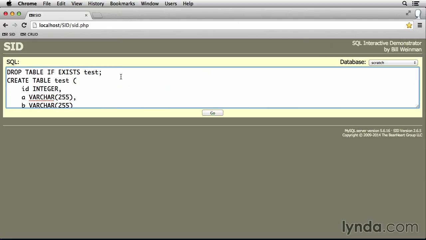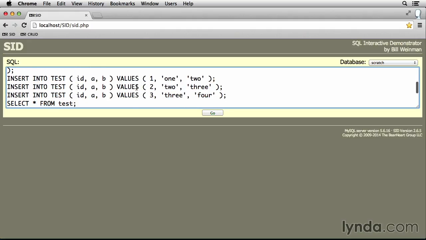You notice I start with a drop table. That's because as we do this exercise over and over and change a little thing here and there, I want to be able to create the table over and over again. And in order to do that, I need to drop the table first. The table is very simple. It has 3 columns, an integer and 2 varchars. And then I insert 3 rows into it.